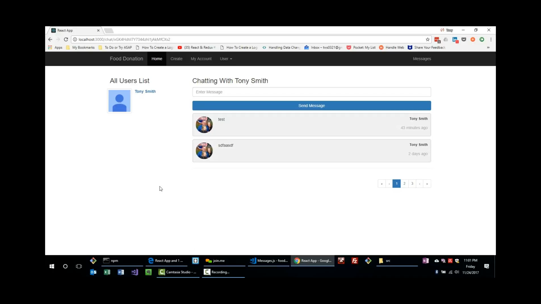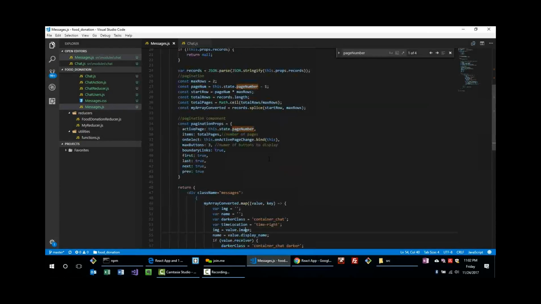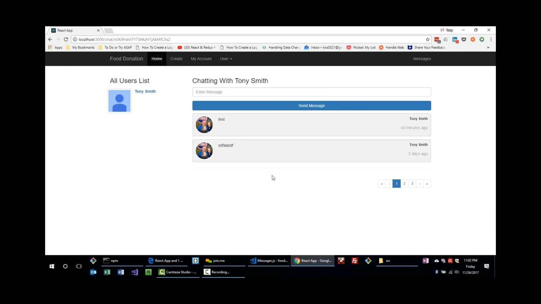Yeah, now change from 2 to maybe 5 or 10 per page. So right now line number 26, change it to 5 or 10 or something like that. Why is it not auto refreshing? Maybe you refresh it manually.